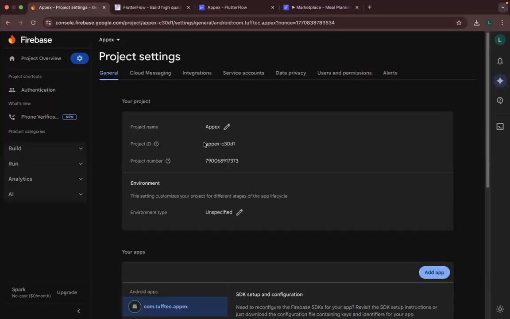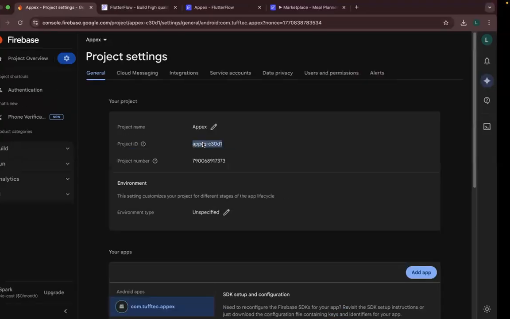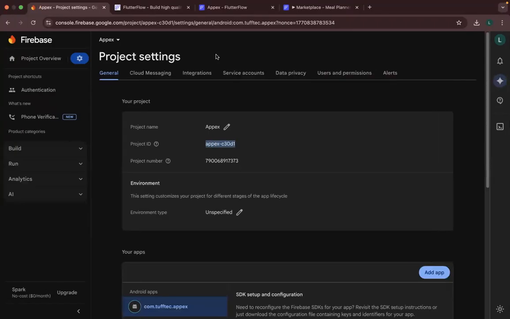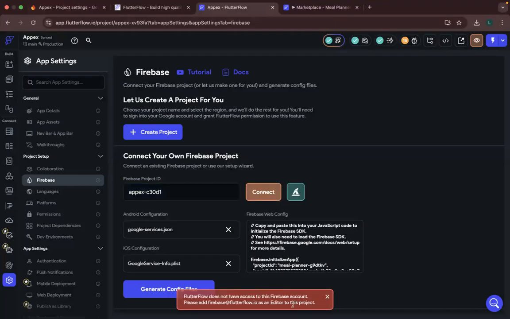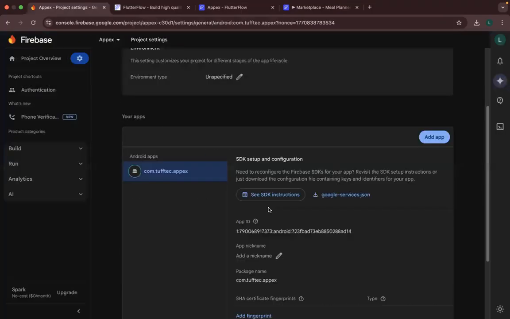Okay, so let me just copy this Apex project ID, and then paste it somewhere here, and just connect directly. What does it say? Does not have access to Firebase accounts. Please configure Firebase. Oh yeah, as an editor. Let me copy this info and come to this side.